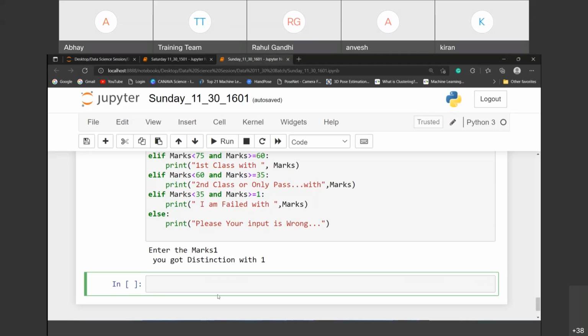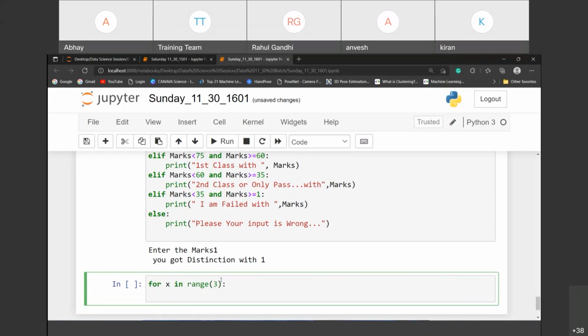Okay, let's check out. Suppose I'm taking one for loop: for x in range, and into that I'll take 3. So you know how many times this will execute? 3 times. Okay, 3 times.